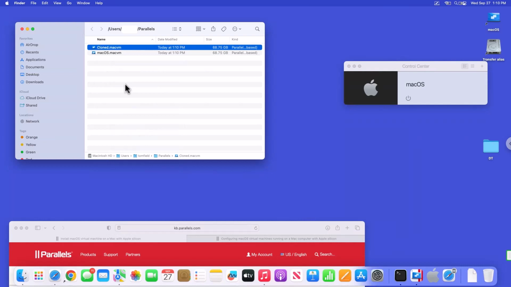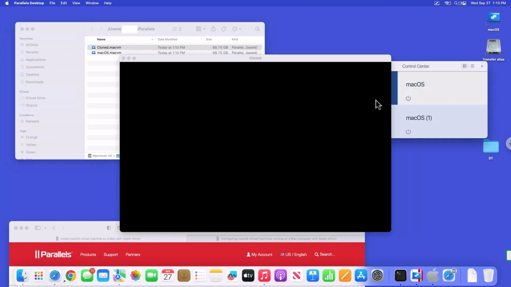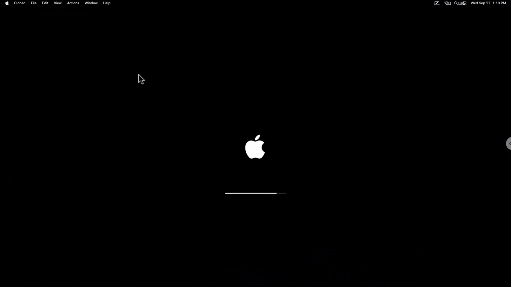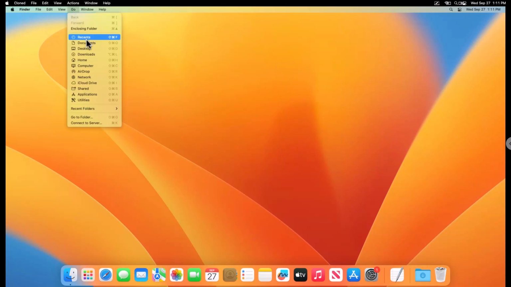Now it's already associated with Parallels, but I can right click on it and open in Parallels, and you'll see it open. And notice that they add the macOS 1, the descendant or revised name, there in the control center. What's interesting is it does give it the name cloned up here. So there's our original file. Let's move that to the trash. Let's do the same thing we did earlier.